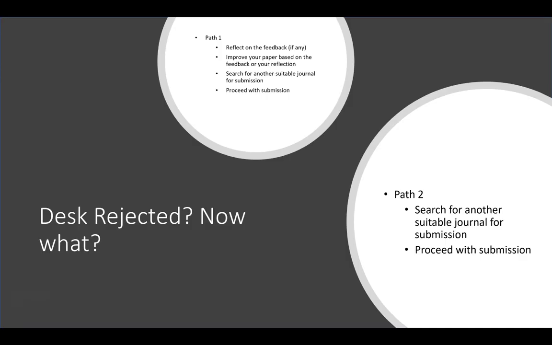So once you get a paper rejected, it's not the end of the world. There are two paths you can take. One path is, if you have received any feedback, we can work on it. We can update the paper, improve it, and work on the flaws that were identified. If the editor has some time and provides feedback, we are always grateful for those comments we sometimes receive from editors and reviewers. We can work on our paper, update it, and then search for another suitable journal and proceed with the submission.